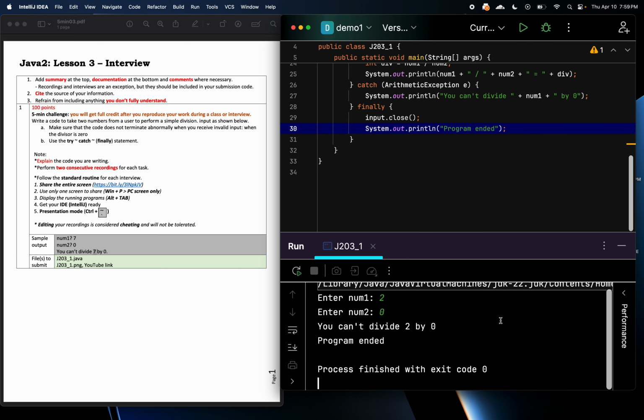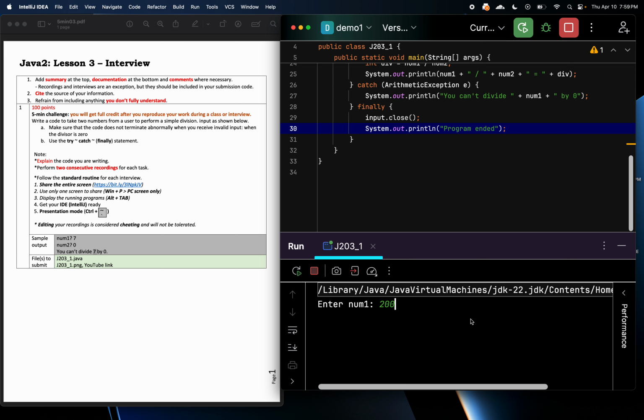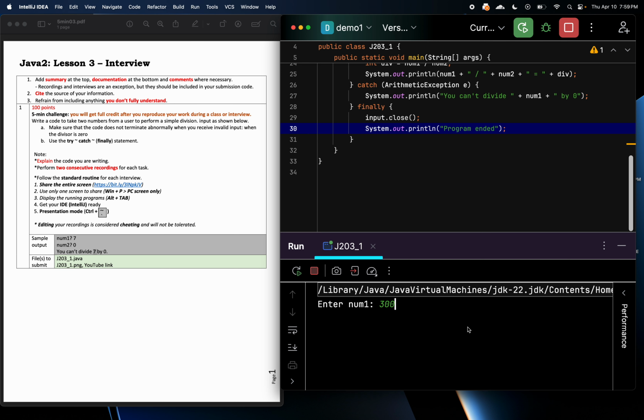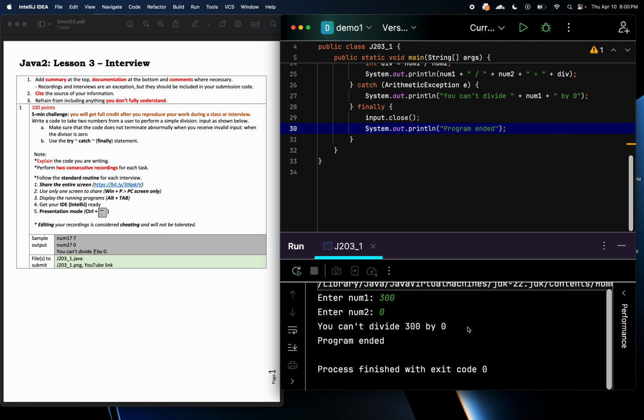2, 0, cannot divide 2 by 0. Let's run it one more time. 200 by 10 works perfectly fine. 200 divided by 10 equals 20. 300 by 0, you can't divide 300 by 0.